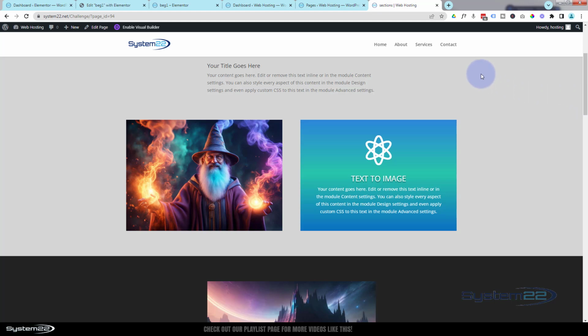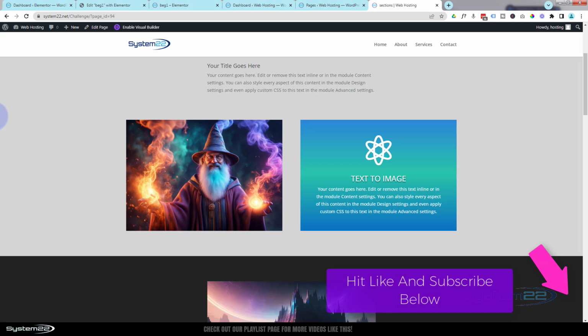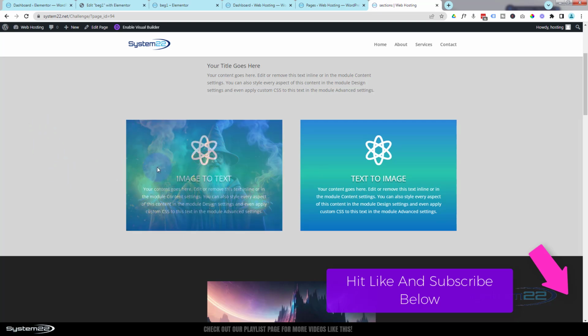Well, we had a request. Somebody wanted an image to text and text to image version with a gradient background. We've done these before, but I thought I'd do a new one for you because they're very popular. So I've got a little image of this wizard fella right here. When I hover over, it's going to pop in with a gradient background and a bit of content here.